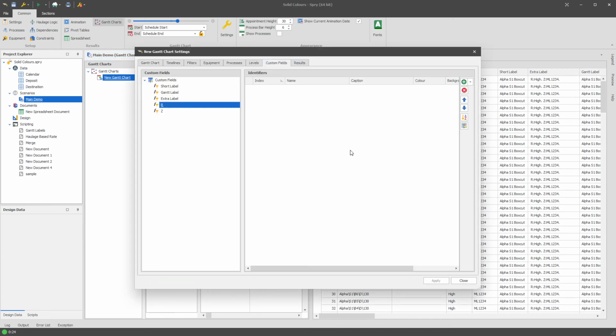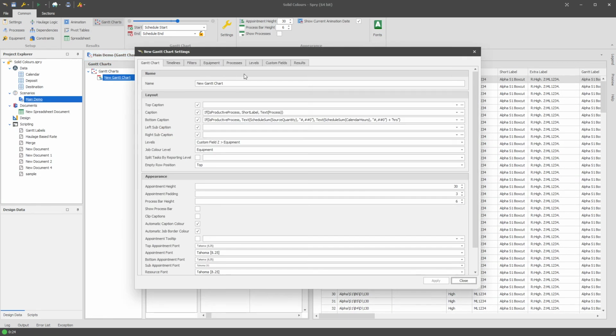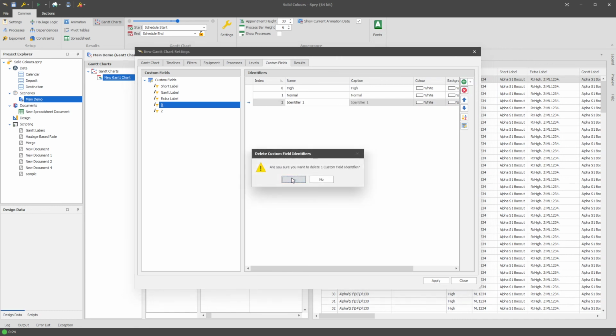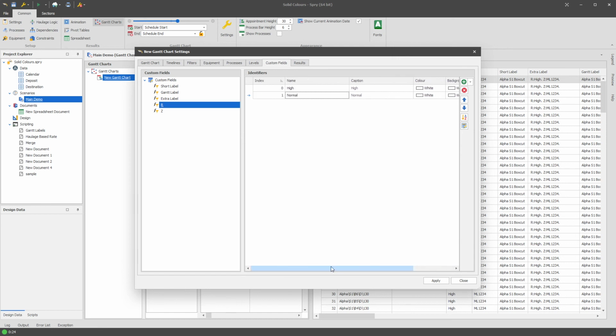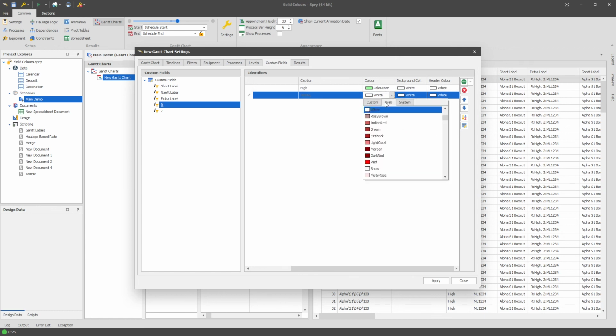Custom fields, we'll rerun the schedule. So we'll rebuild so that it includes all of the current custom fields, and then we can color it based on whether or not it's high rate, low rate, medium rate, etc. So we'll just go with a couple of colors here.